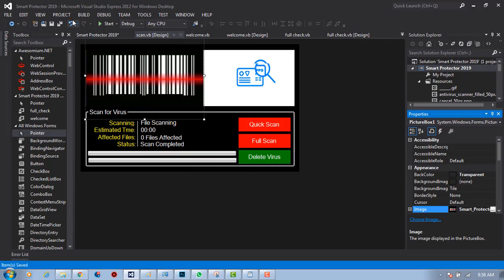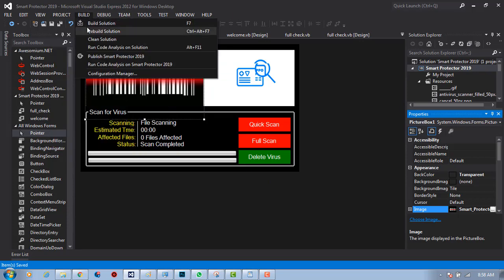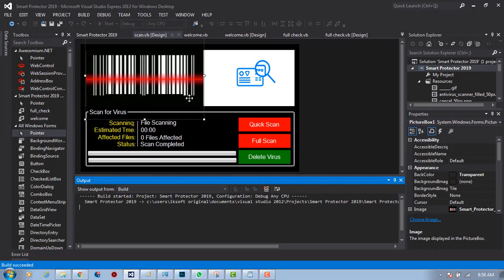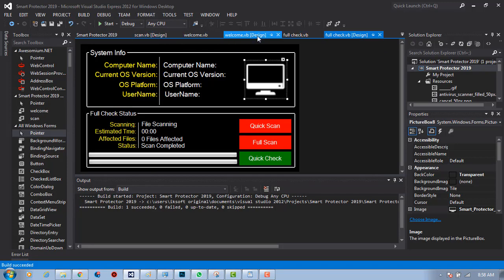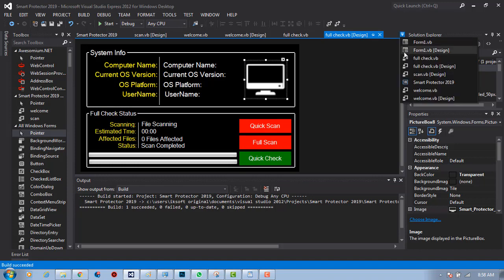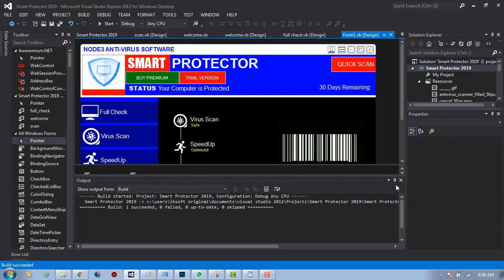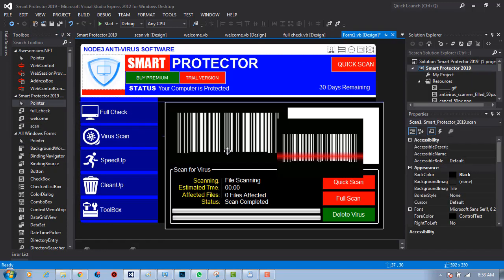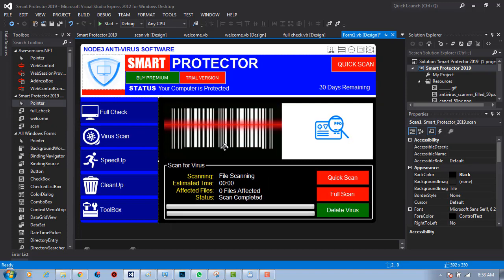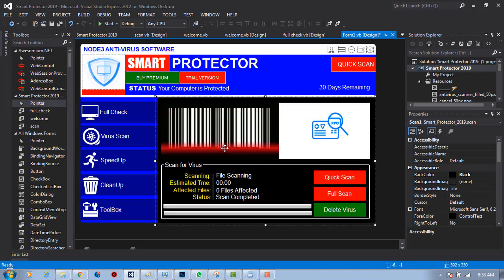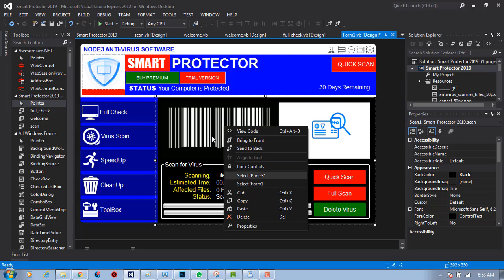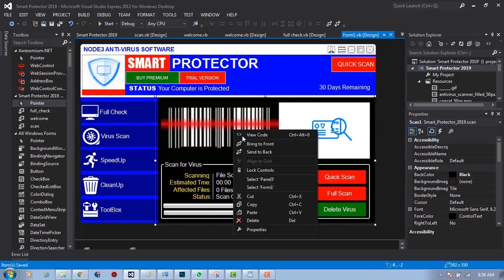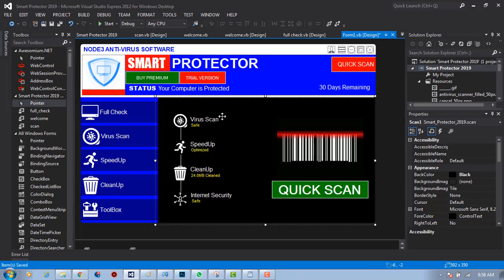Let's save everything. Now let's go to project, build solution, right? So that is it. It will build a solution. Let's go back to the form 1. So just go here, form 1 design. Now we can then drag and drop our scan also here, and then we can position it well. Good. And then we can send it back as well. It all depends on what you want to do. Send it back. Good. And this is how it probably looks like.